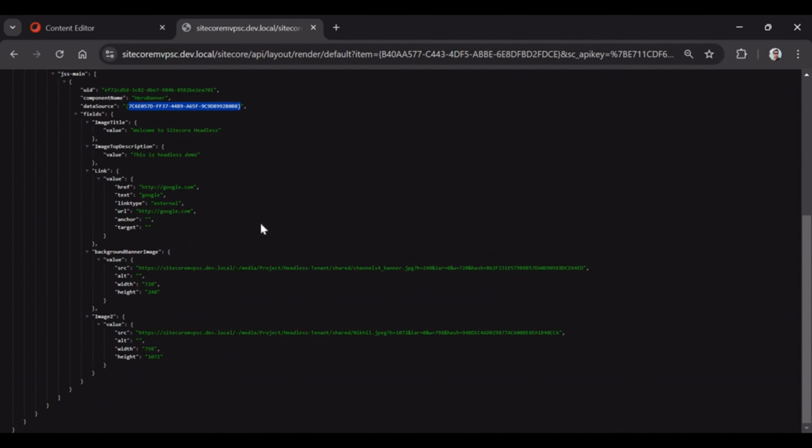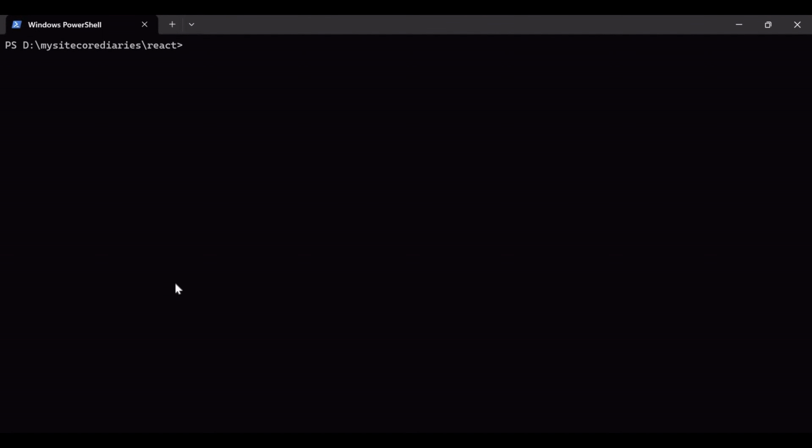Now we have to start with our component creation in the React app. There are 2 parts in Sitecore Headless. One is Sitecore work, the other one is front end work. From the Sitecore side we are done. So guys, let's start with our component creation in React. To create the component, we are using the same React app that we created in our previous video. I am already inside that folder that we created in the previous video.